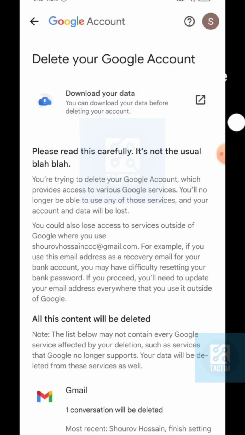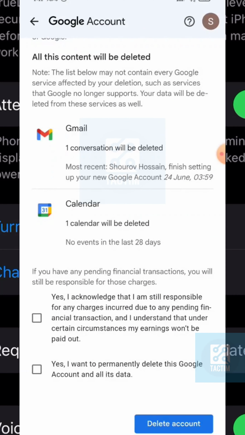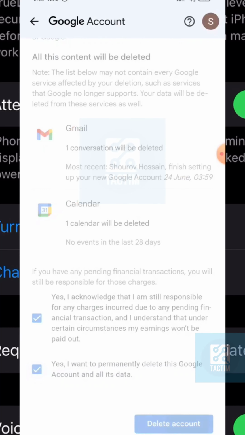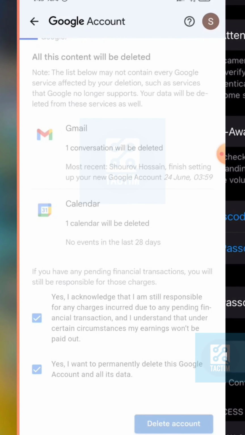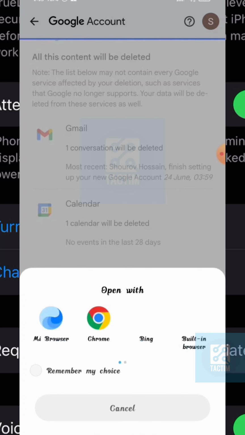Now just scroll here and click on these two options. Now just click on delete account. Now open it with the browser. I'm just using Chrome.